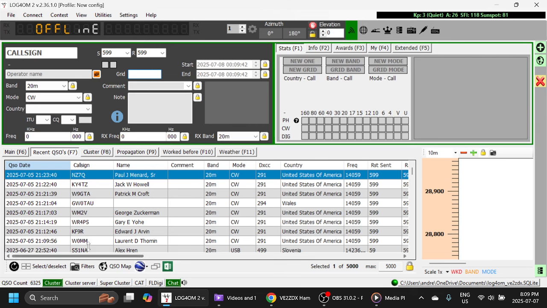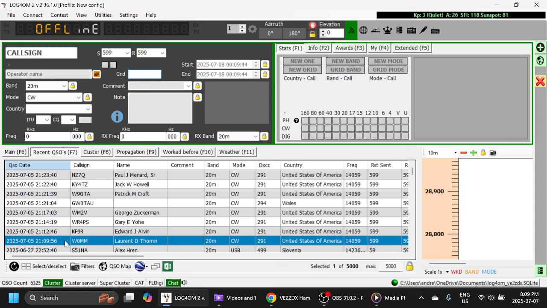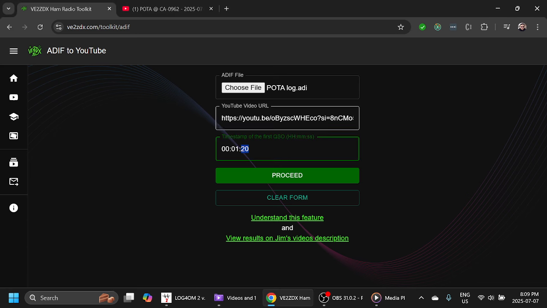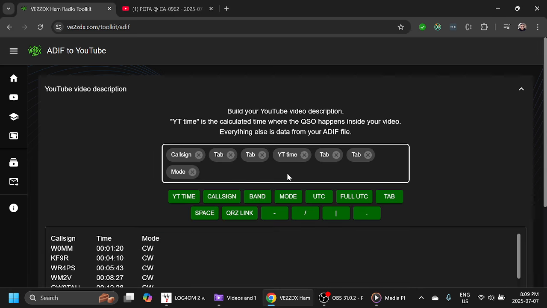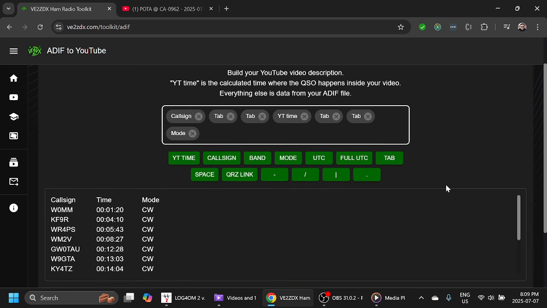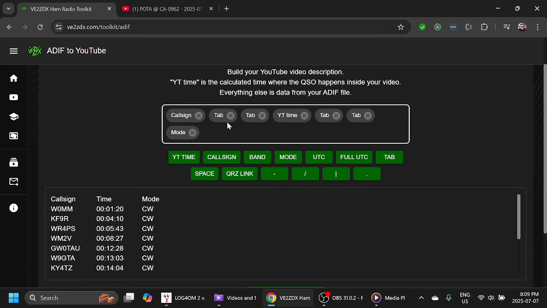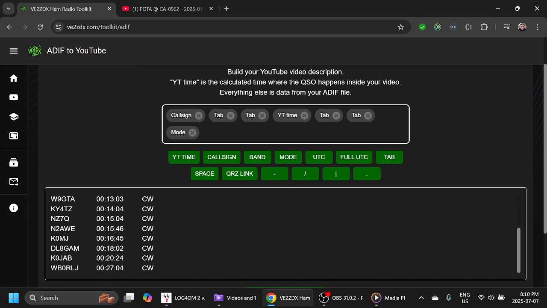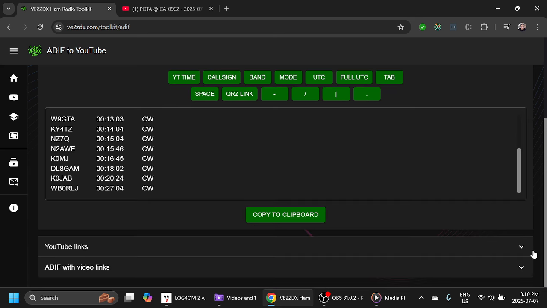Here in my log, I think this was recent. Here, this is the person, right? Okay, so at 1 minute 20 happens the first QSO, then I just proceed. And then on this page you see three sections. One to build this text, but that's not everything.